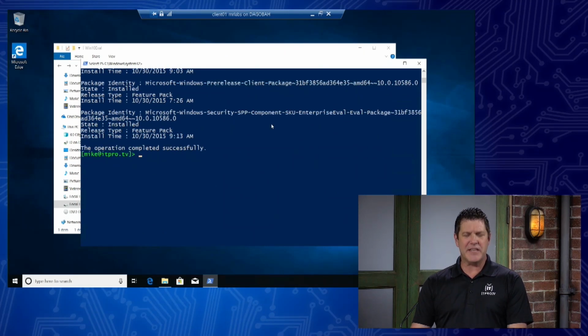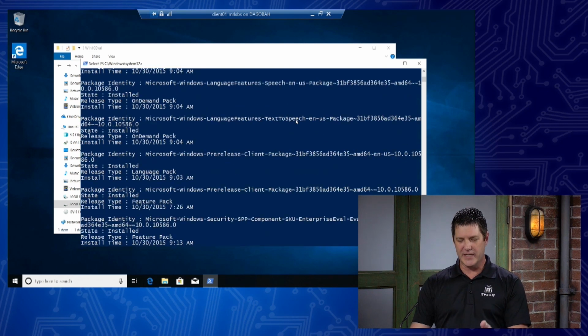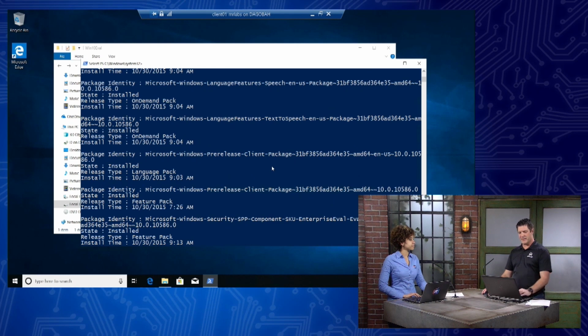So again, that was just a look to see what packages are currently installed. Notice there weren't any. What did you say we wanted to do? What language do you want to install? We're doing Spanish, right? Spanish. Okay, we can do Spanish.